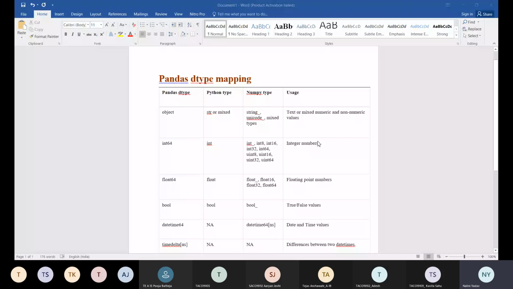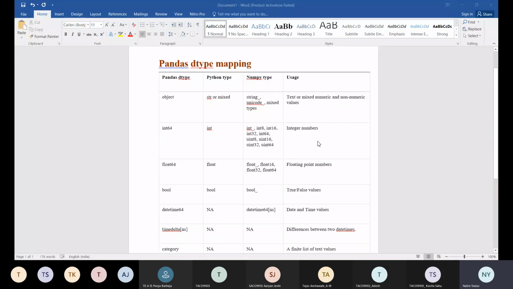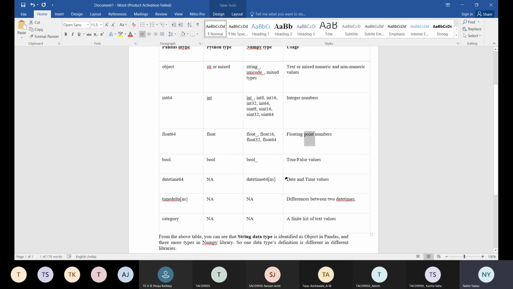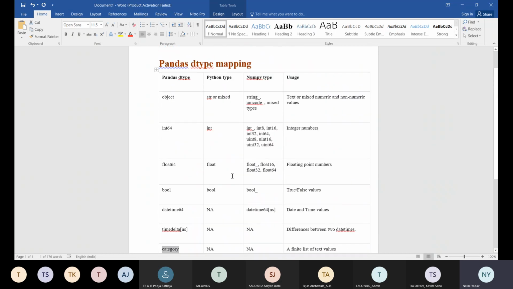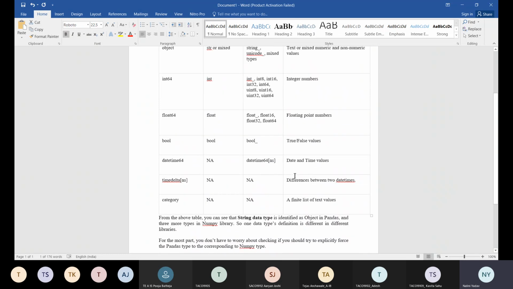This document is about the pandas dtypes. We have object, with the Python type mapping given here, along with the NumPy type and usage. The usage of object is text or mixed numeric and non-numeric values. Int64 is an integer number. Float64 is a floating point number. Bool is a true or false value. Datetime64 is a date and time value. I also have timedelta in nanoseconds, which is the difference between two datetimes. And I have category, which is a finite list of text values. So these are the different dtypes of pandas.